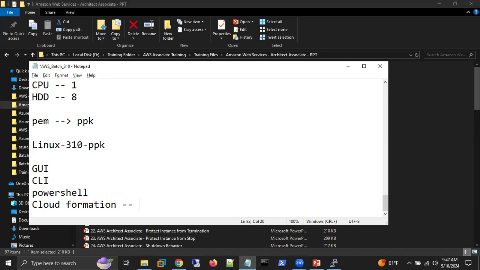As per my knowledge, stack is only in CloudFormation. It is not used in any other service, but I don't know all the AWS services. AWS has more than 200 services. Might be it is used in other services also. I'm not sure about it. But yes, in CloudFormation, the word stack is used.